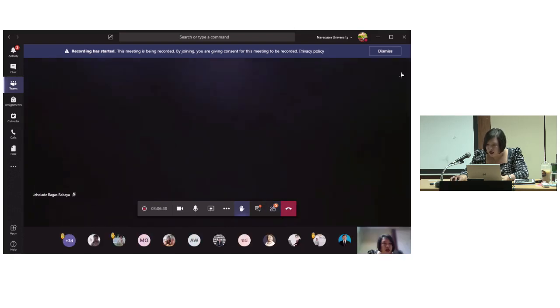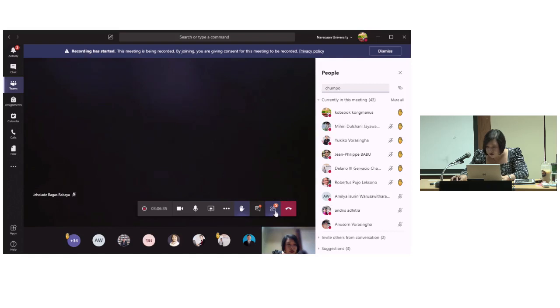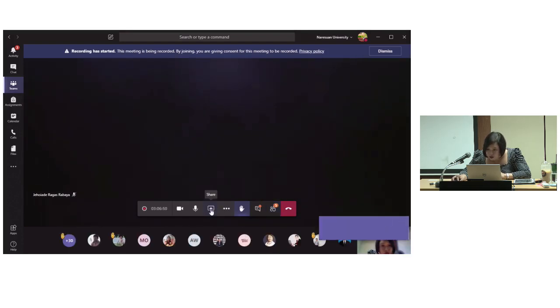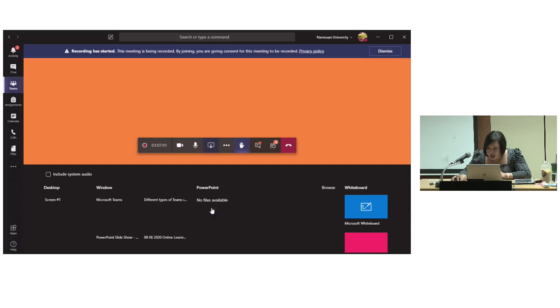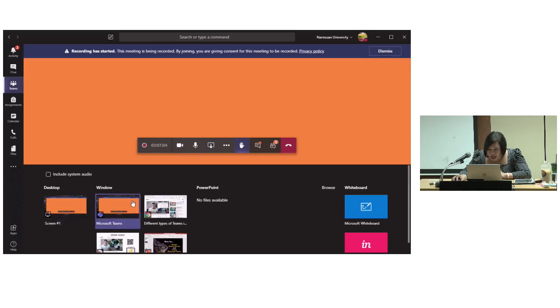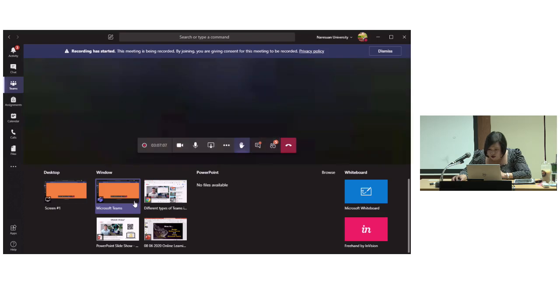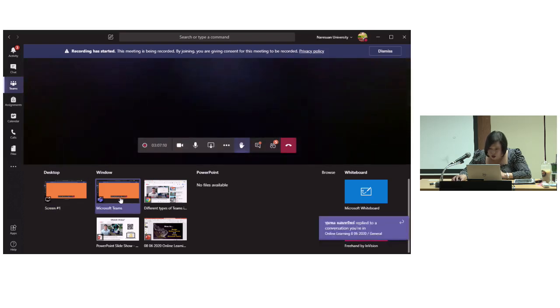If you want to invite your student, you can use this participation menu. One menu is very important for all lecturers, that is the share menu. How to use the share menu? If you want to share your presentation, your PowerPoint, ebook, website, YouTube, or something like that, you just click share. And after that, you select the file or the window that you want to share.